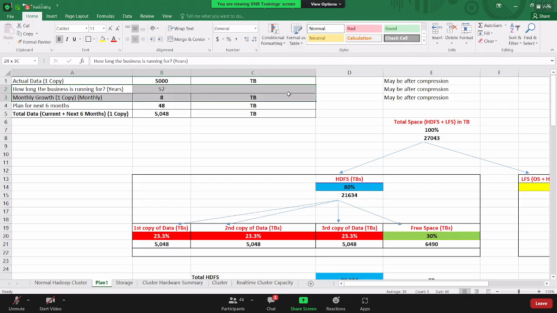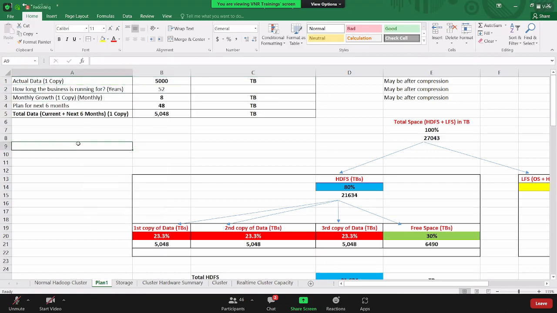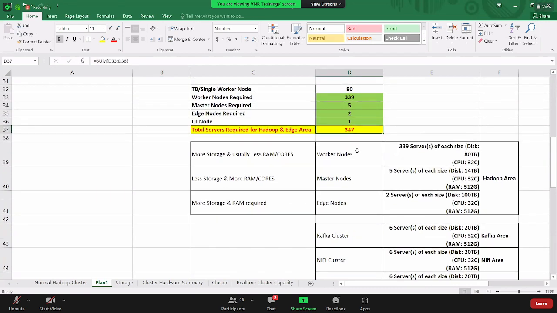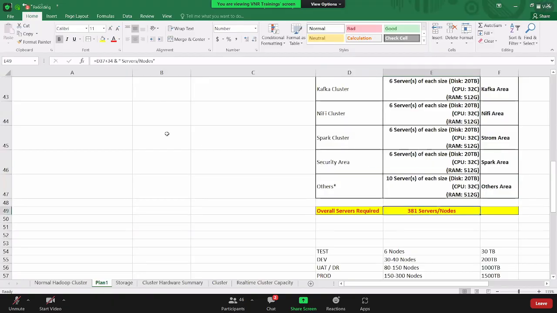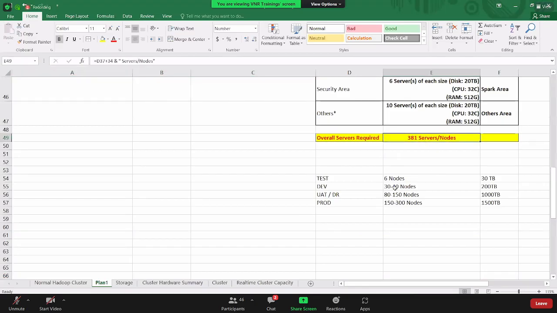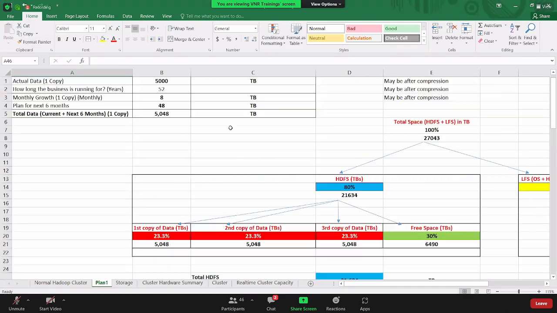From the last 52 years, your business is like this. In the last 52 years, your total data has become 5000 TB. So if I go by this calculation, on average 8 TB is coming monthly, so it means 5048. What is the total size of the cluster I require? To set up a cluster which matches this requirement, I require 381 servers. Understood? I hope you got an idea now.